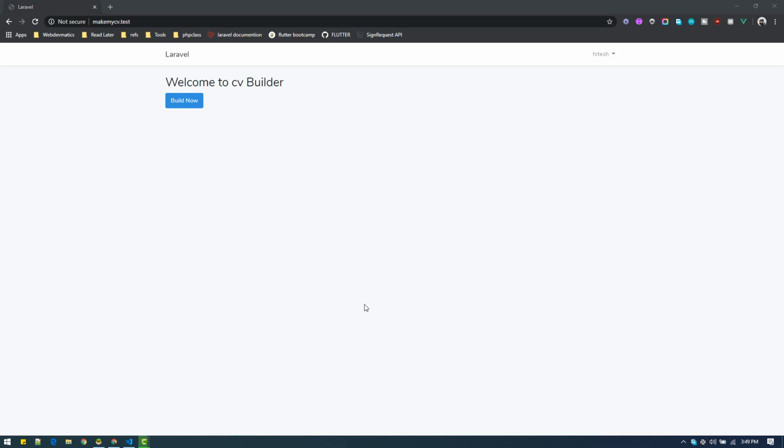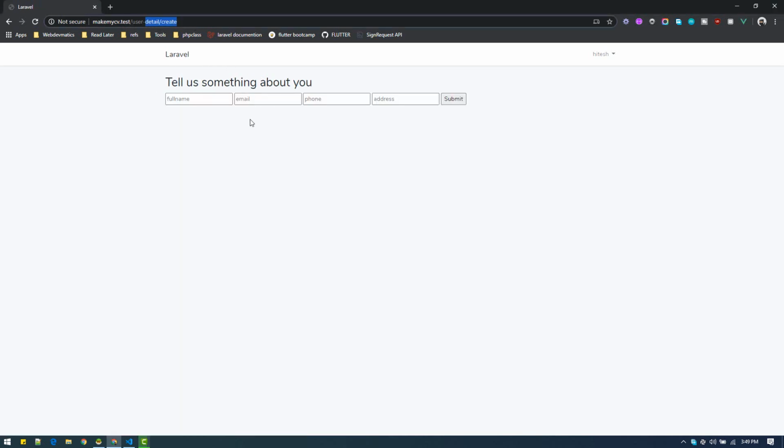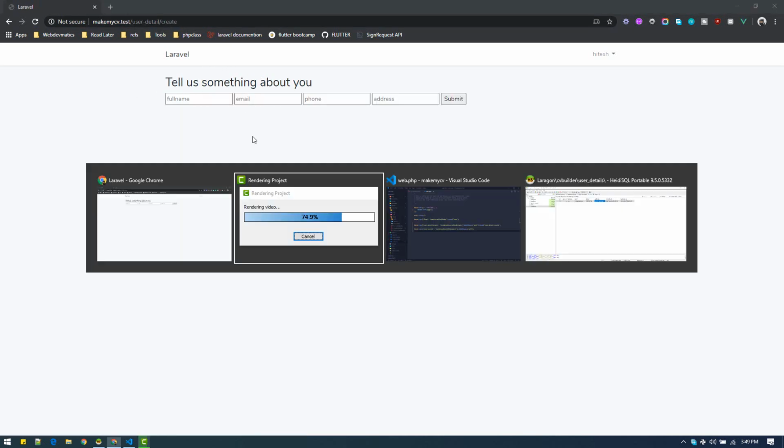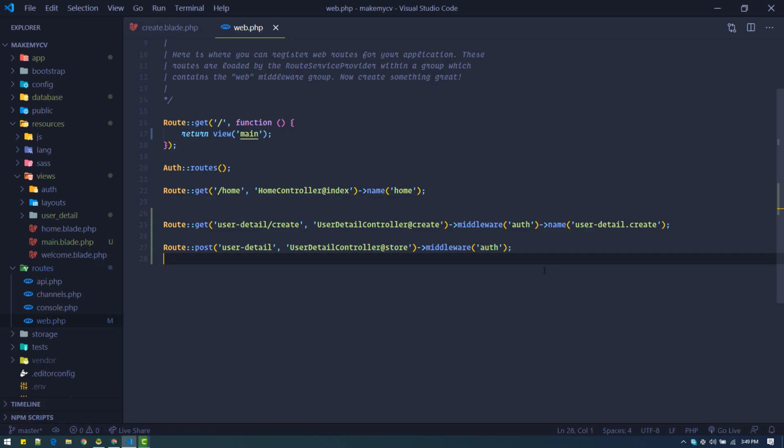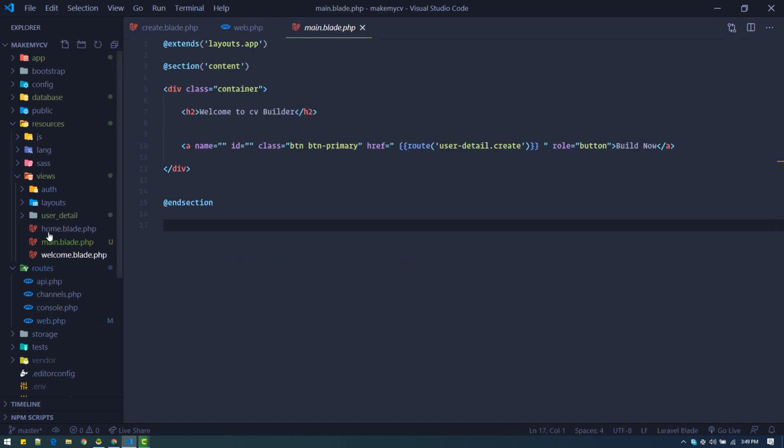Alright, now let's build another section where user can enter education details. Before doing that, I want to edit this link, so whenever the user goes to the home page and hits this link, it should take the user to the user detail add section. For that, this is the route. I have given the route name user detail.create, and that route we will use in resources main.blade.